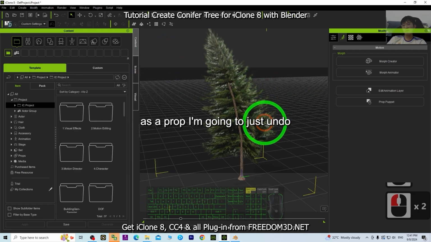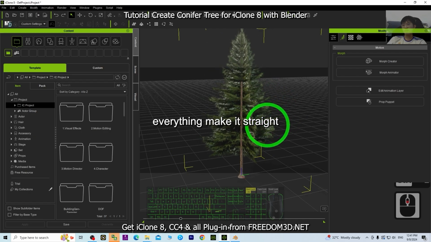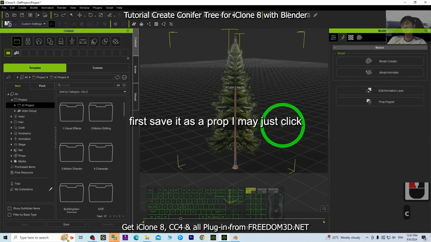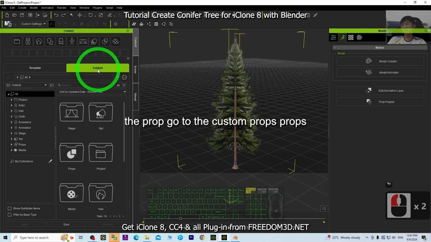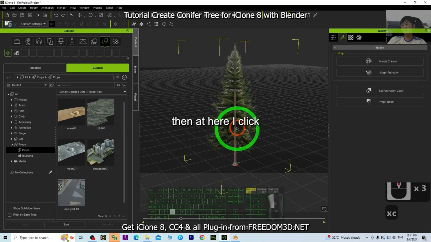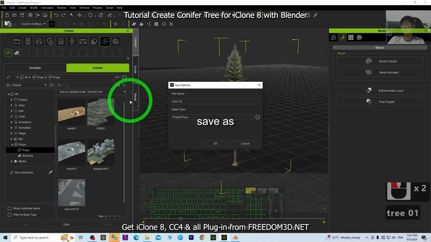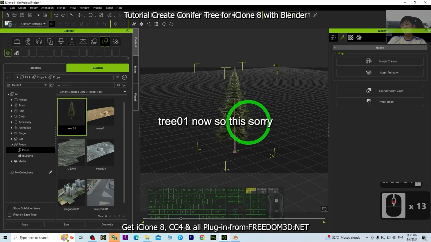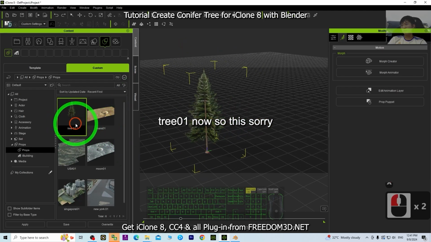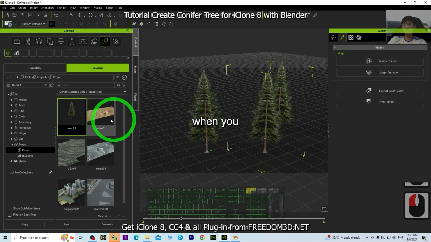So to save it as a prop, I'm going to just undo everything. Make it straight first. Now, save it as a prop. I may just click the prop, go to the custom, props. Then at here, I click save as 301. Now, so this, 303. So these assets, you can use it anytime when you want.